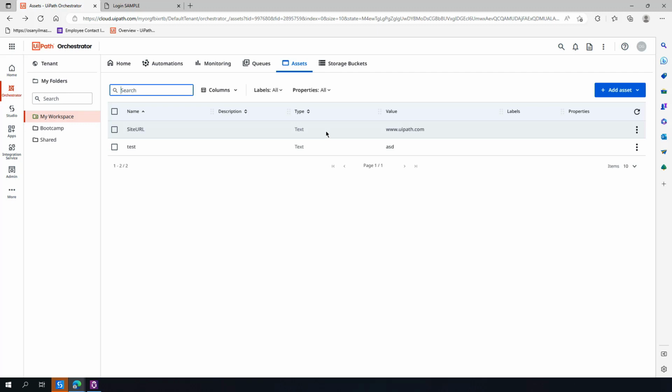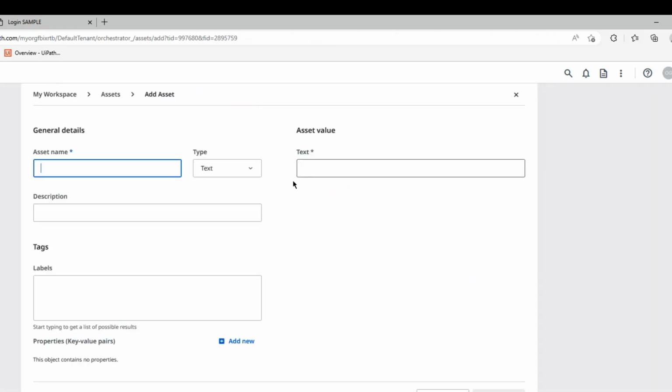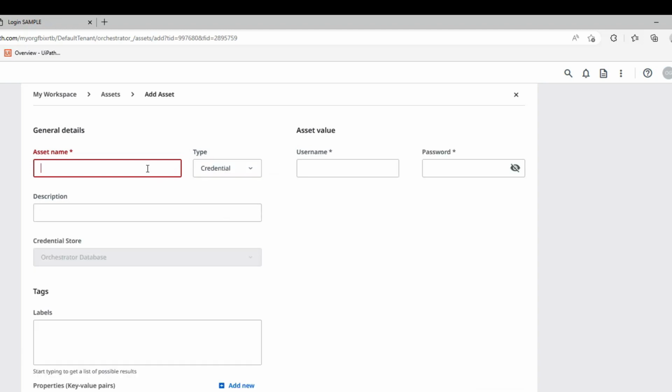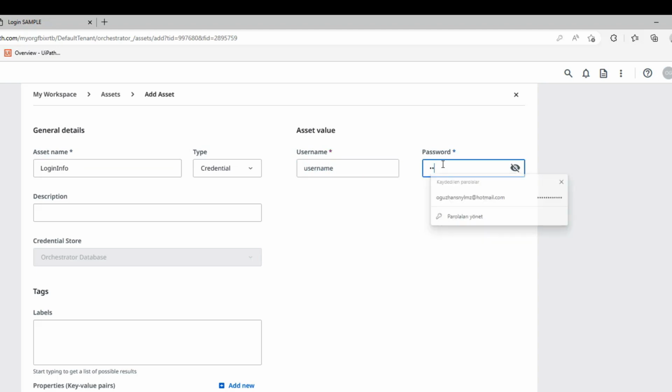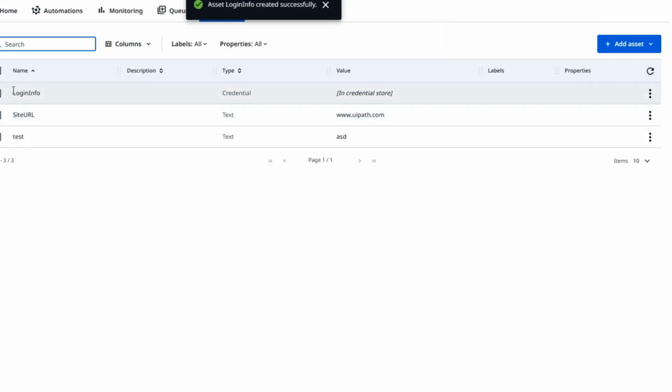What if you have some kind of credentials and you don't want to expose them to third persons? In that case, maybe you can use credentials in UiPath. So for this, when you try to create assets, you can come here and create a new asset, but this time you can specify the type of that asset as credential. So this time, let's say login info, and you can create a username and a password here. So you can just click create, and it will create a credential here, and as you see, it does not show you the value of that credential, which is perfect.